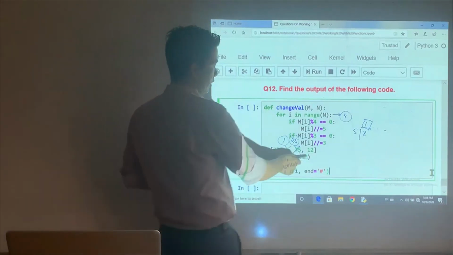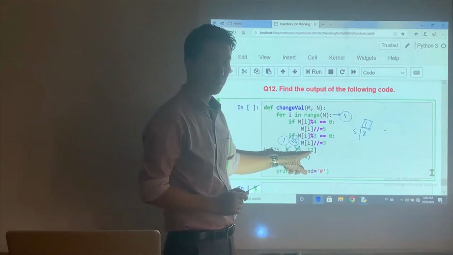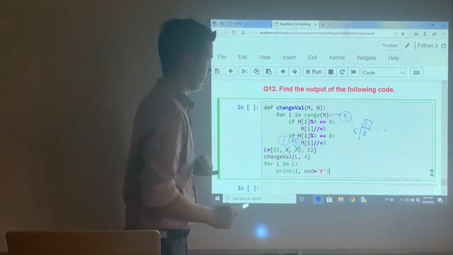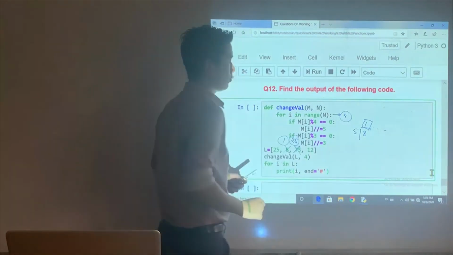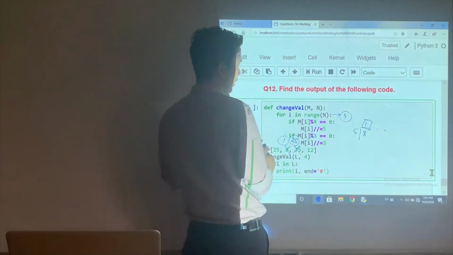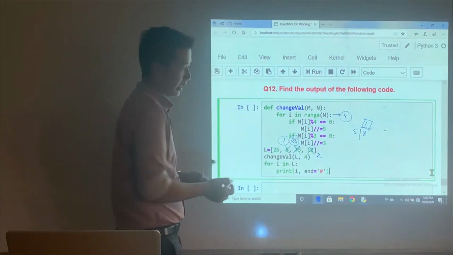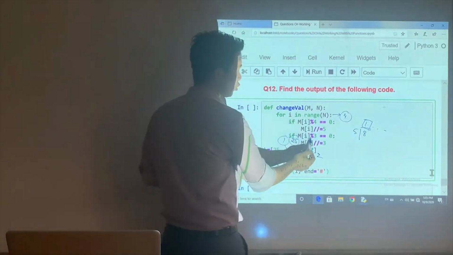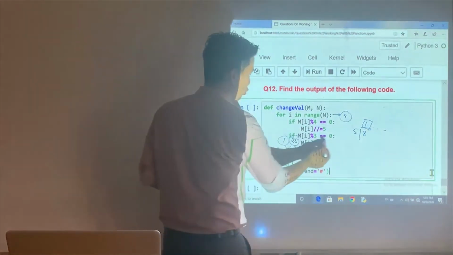And then finally, when the value of I is 3, m of 3 means 0, 1, 2, 3. So m of 3, 12, modulus 4, the remainder is 0. If the remainder is 0, what happens? 12 divided by 5 will be 2 point something. It will pick up the lower integer value, which means 2. So this will be changed to 2, right? But again, I need to check the next if. So 12 mod 3 is equal to 0. 3 times 4 is 12. 12 minus 12 is 0. So the condition is true again, right?